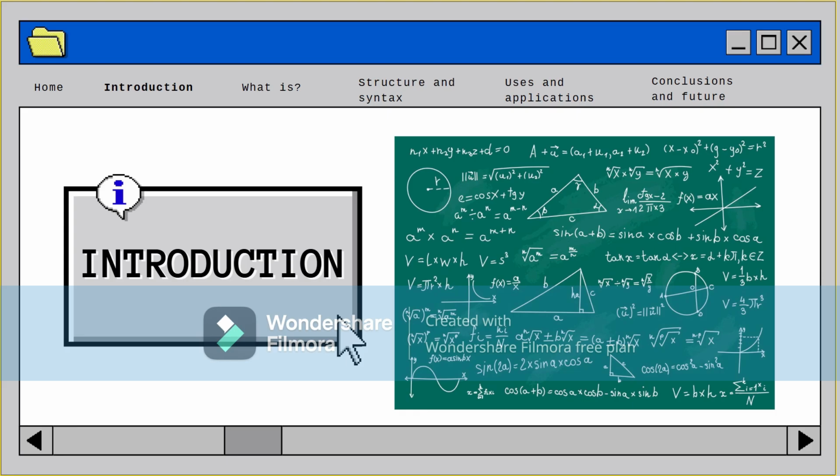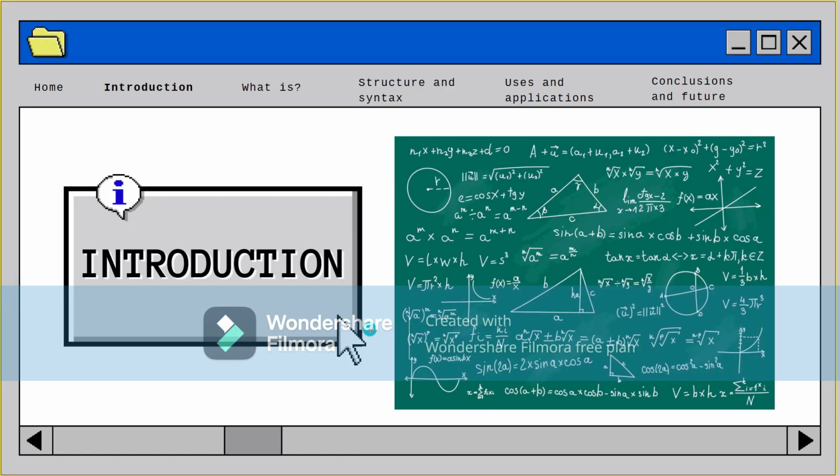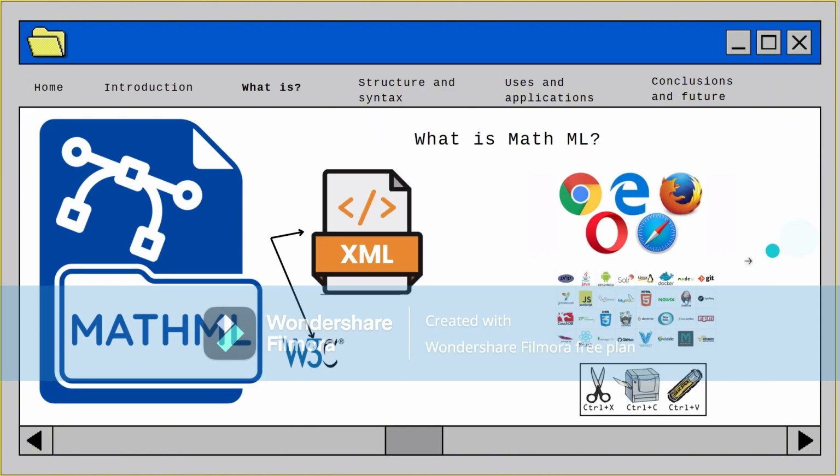An image is static, and so you cannot copy, edit, or search for the math inside it. To solve this problem, the World Wide Web Consortium developed MathML in 1998. This technology made it possible to represent mathematics online as real, structured text rather than a picture.